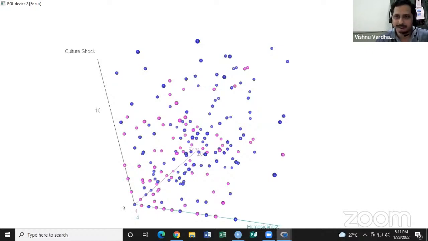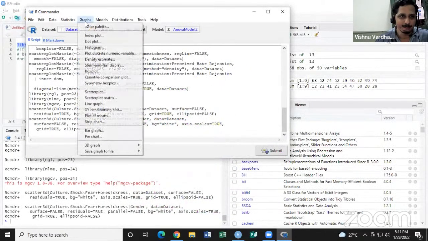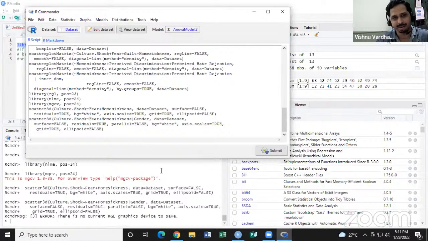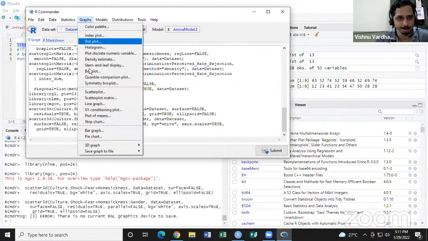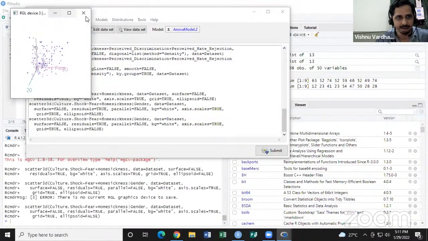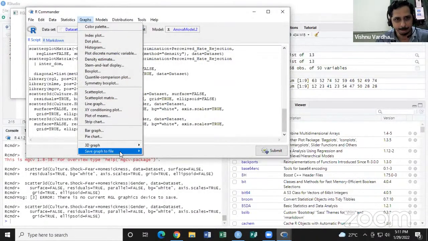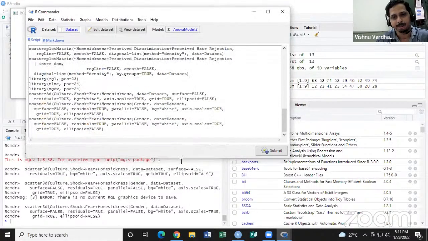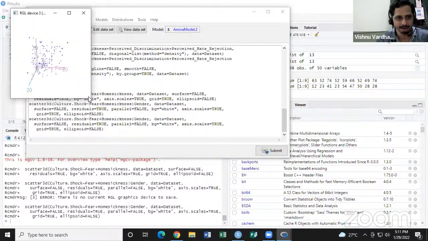Yeah, that's a nice question. How to save this to file? Okay, first we have to generate the graph. Now come to save the graph of 3D RGL. Now the graph is saved. You can name that and click save. Okay, that's it. Your graph will get saved.